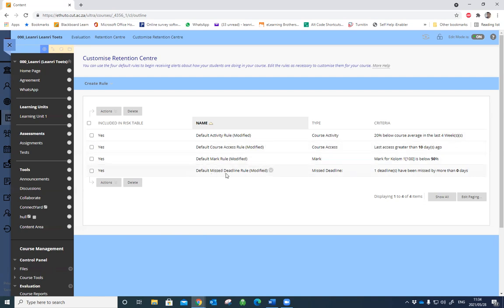The final one is missed deadlines. This works together with your due dates. So if there was an assignment or a test that had a due date and the student missed it, you can set that up to flag the student.